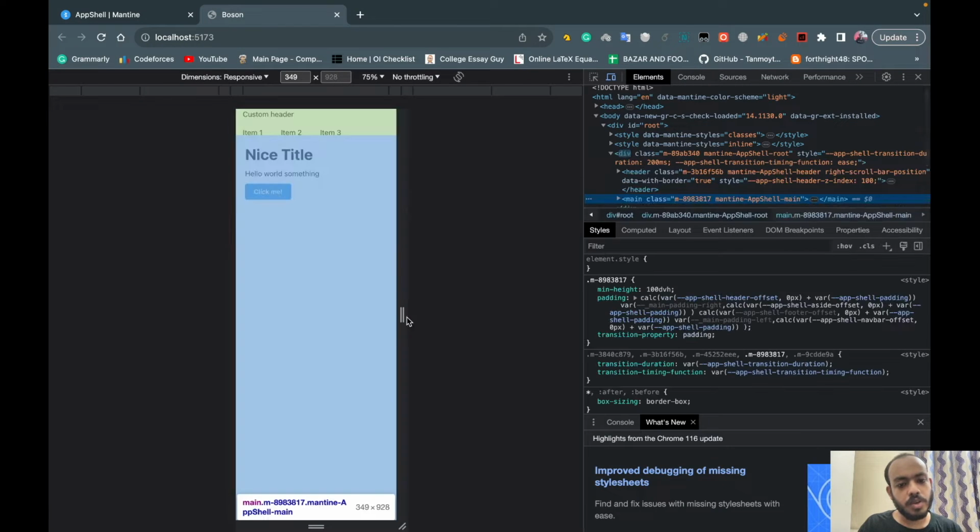What I'm trying to do is whenever the window width is small, I'll have a burger menu here, and when I'm clicking on this burger menu, a sidebar will pop up and these links will be there.